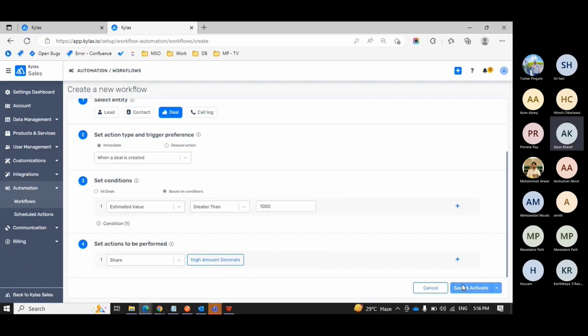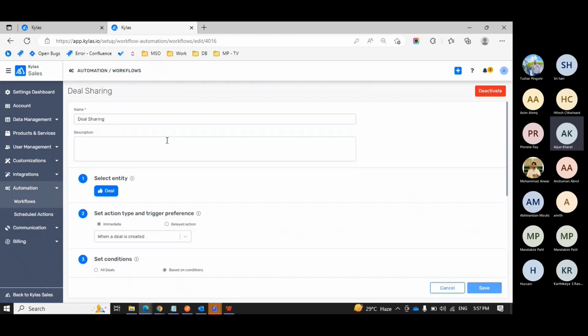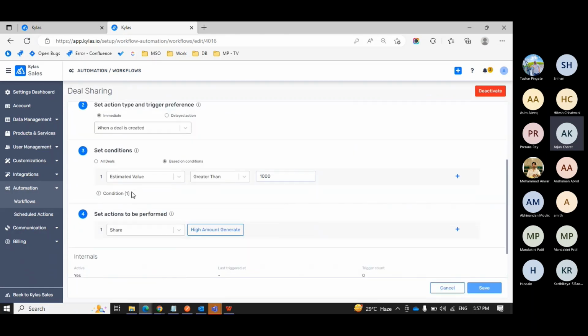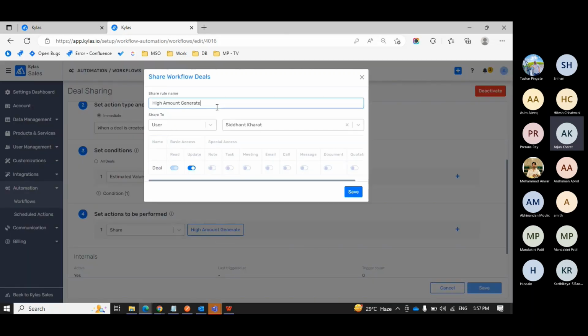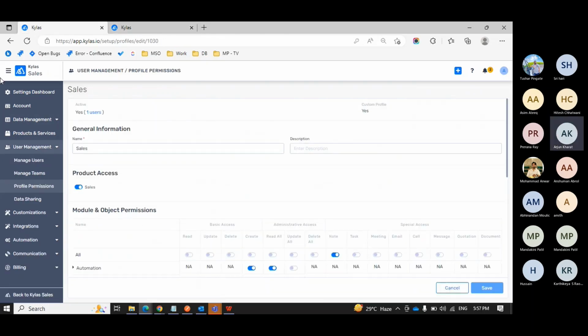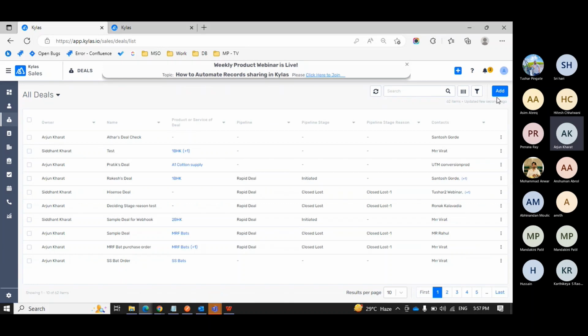And save. Now, if we go back to this, I have said when a deal is created and its estimated value is greater than 1000, then it can be shared with Mr. Siddhant. I can also give a name to this rule and done. So let me go back to our deal section and create a deal in the system.